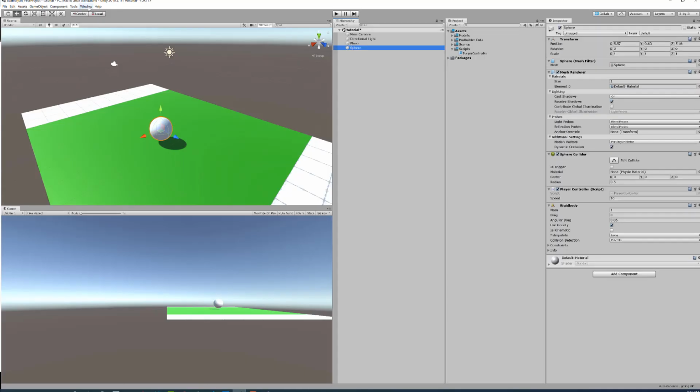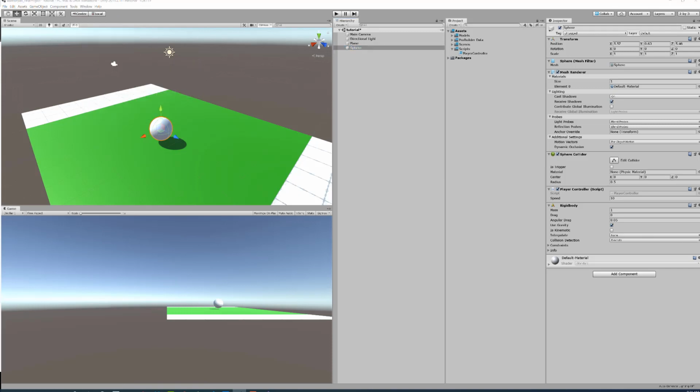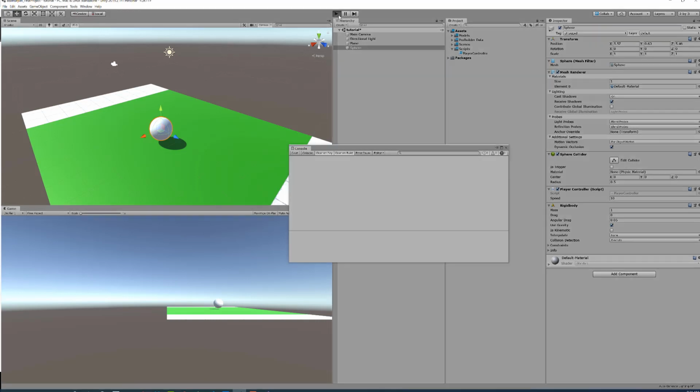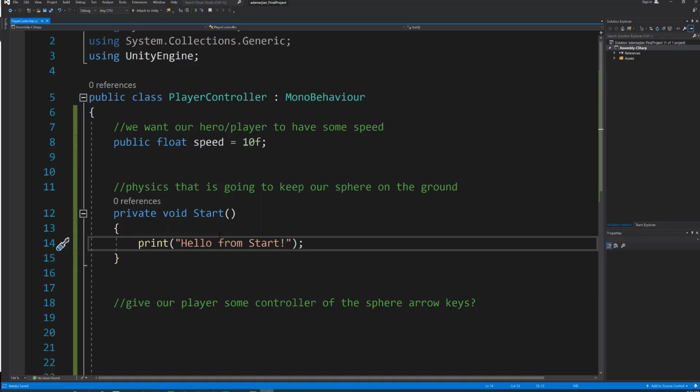So I'm going to go to Window, and I'm going to go to General, and then Console. And right now it should be empty, and it is. So what's going to happen is when I press play here, it should say hello from start the second the game starts up. You can see there it is, the timestamp, and hello from start. Okay, cool. So we know that that is working.